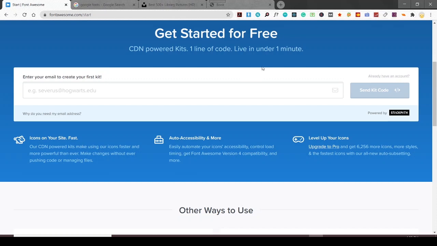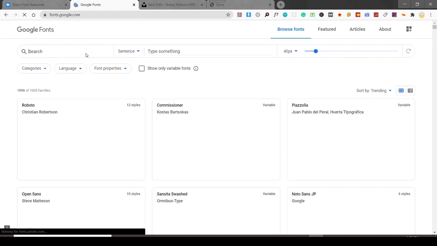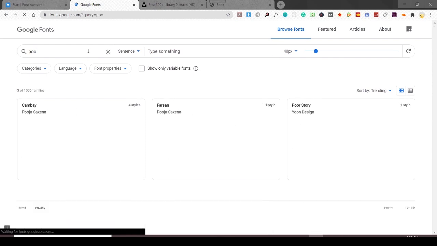Now the next thing is Google Fonts. I want to go and choose Poppins. I have used the Poppins font.